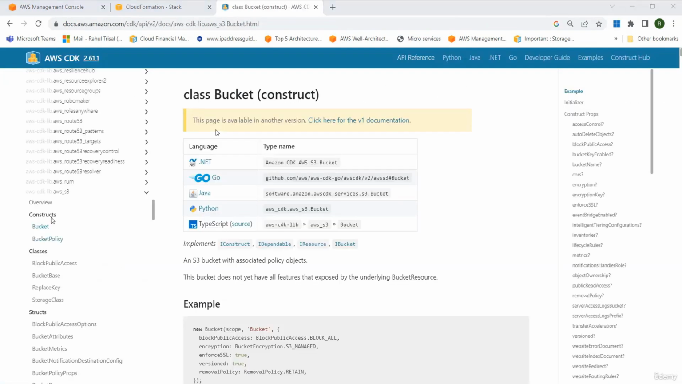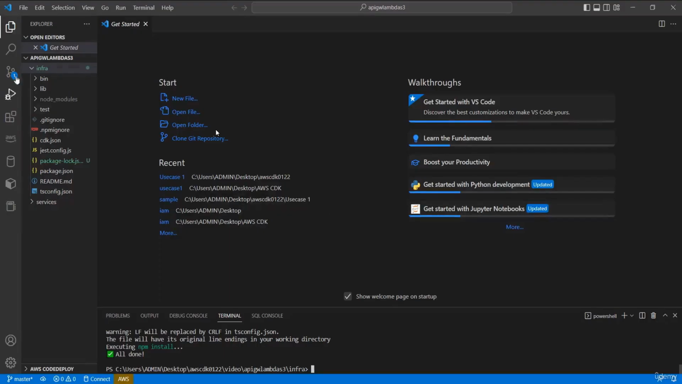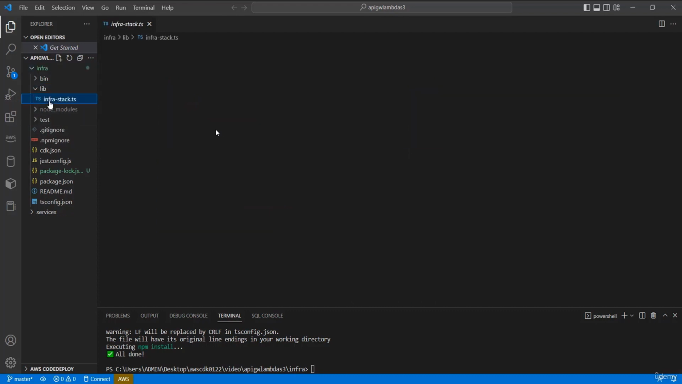So in this case, we are creating an S3 bucket. So this is the module we have to import. So let me just go here. And first thing is I have to go to this lib folder and open this particular file.